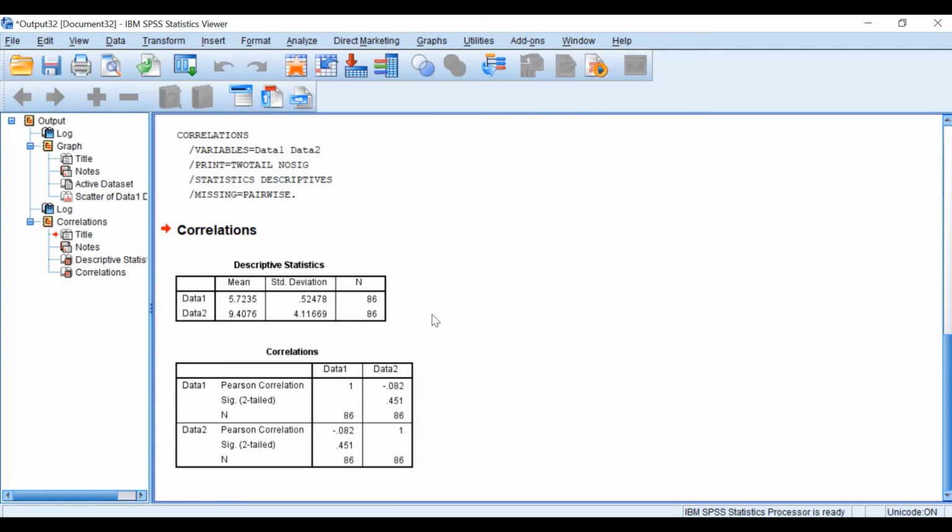Pearson correlation coefficient has been calculated using SPSS. In the first table, we see the mean and the standard deviation for each, and in the second table we see a correlation between data number 1 and data number 2.